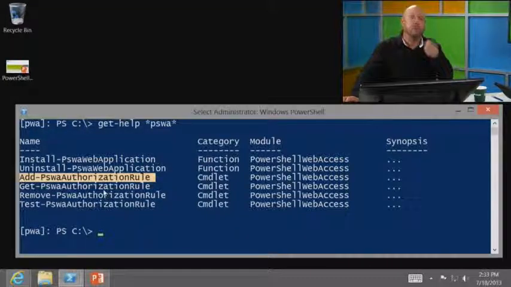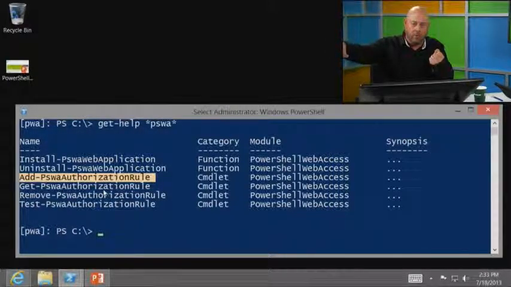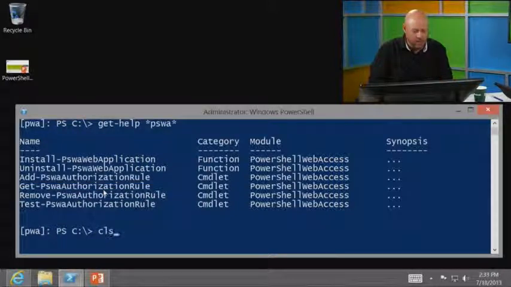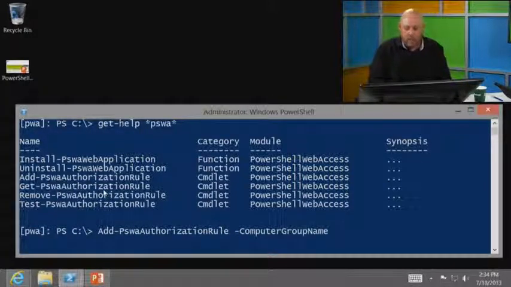In other words, is there a group of administrators that you want to be able to have remoting or to have PowerShell Web Access? And what machine should they be allowed to get to or remote to when they use this? You're going to want to keep control on this. You're not going to want to do what I'm going to do just for easy's sake. So let me show you what you're looking for here. So add a PSWA authorization rule, and let me just show you.